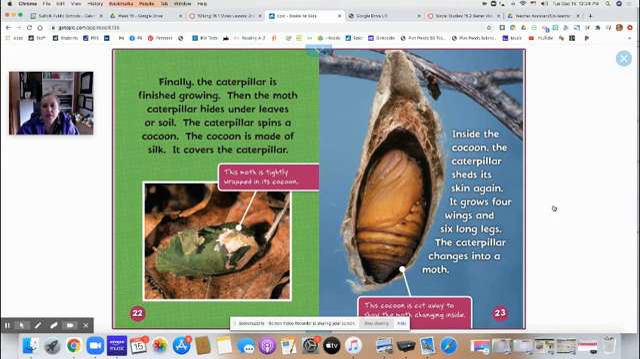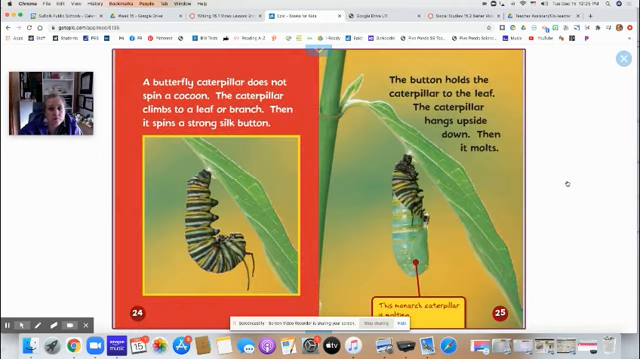So inside the cocoon, the caterpillar sheds its skin again. It grows 4 wings and 6 long legs. The caterpillar changes into a moth. The cocoon is cut away to show the moth changing inside. So what they did is they just cut part of this cocoon off so that you could see how it changes from inside. Okay. When we learn about the butterfly life cycle, we will actually be able to see the chrysalis. And even though we can't see the change, once they're ready to come out of that chrysalis, you'll start to see the wings through the chrysalis. It's pretty cool.